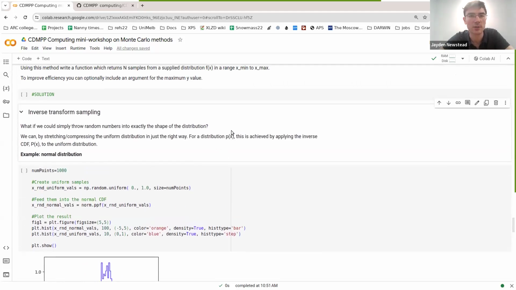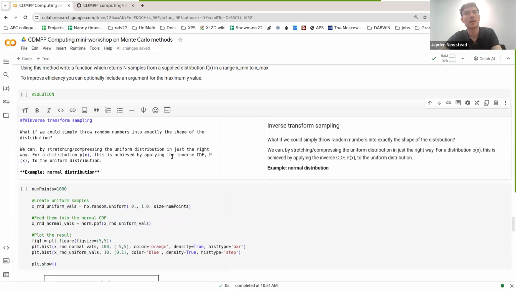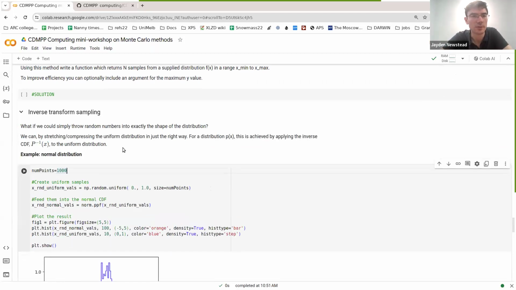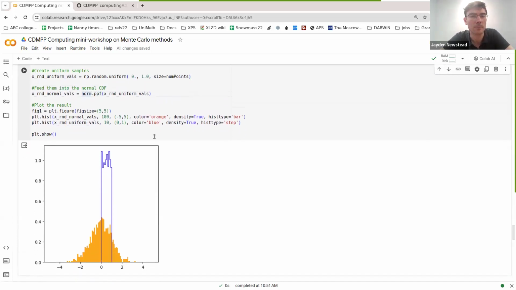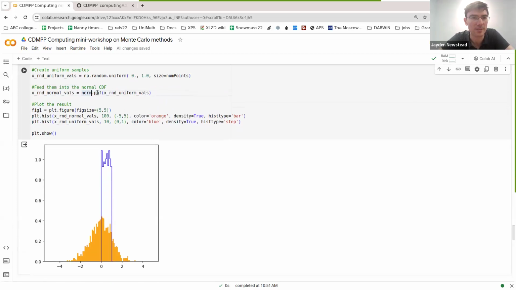So for a distribution that you want to generate, P of X, you can achieve this just by applying the inverse CDF, P of X. Well, that should be P of X inverse. I didn't even do this as math. To the uniform distribution. So if we generate some uniform random numbers, you can just feed them into the normal CDF inverse. They call that the PPF in Python. This is in SciPy, this function. Then the values that come out will be normally distributed.